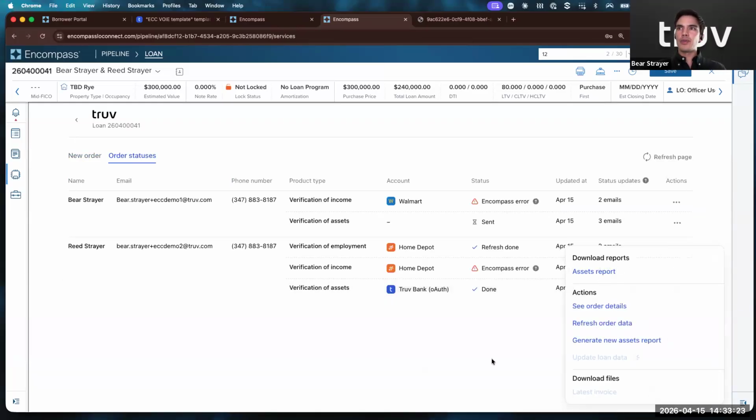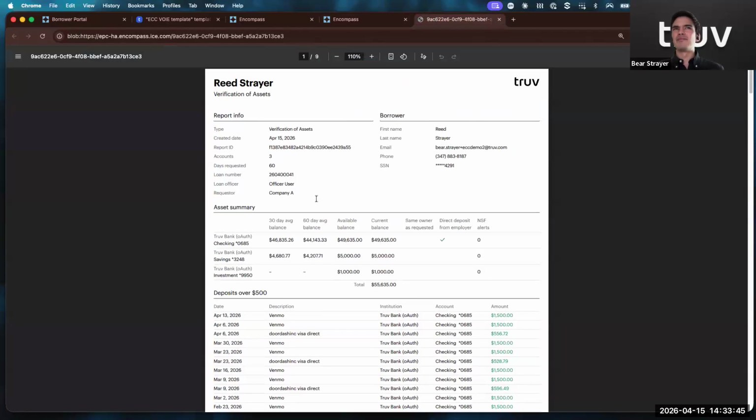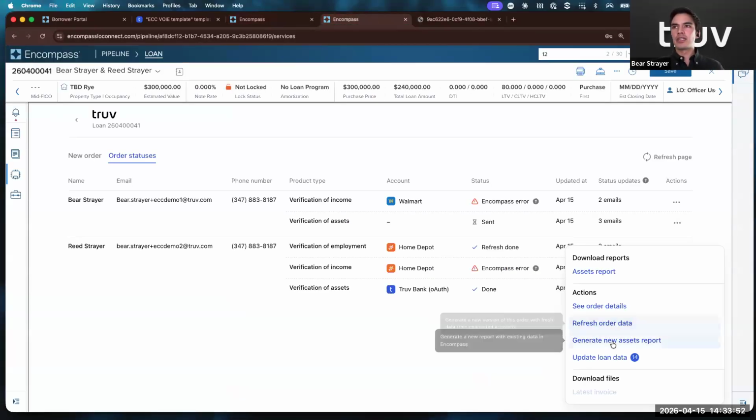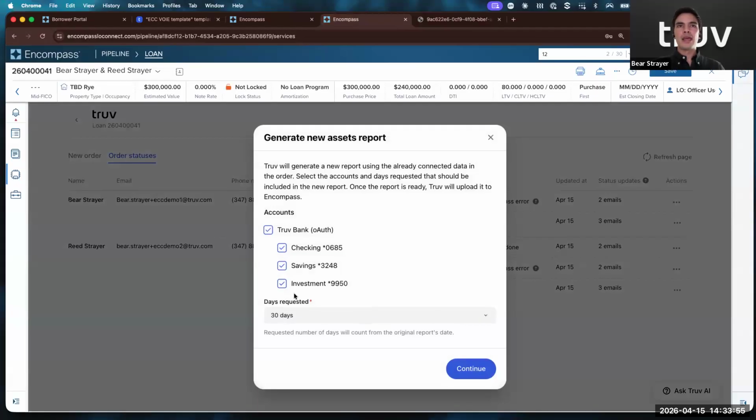So a couple of the things that we can discuss also are the other actions that are available. We talked about this a bit on maybe a previous one, but we have the capability to generate new reports. Especially for an assets example, if I got back this whole report and it had more data than I needed, I see all these banks, I see all these transactions, what I can do right from here is generate a new assets report and select which accounts I want to include.